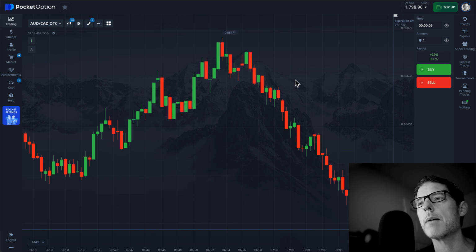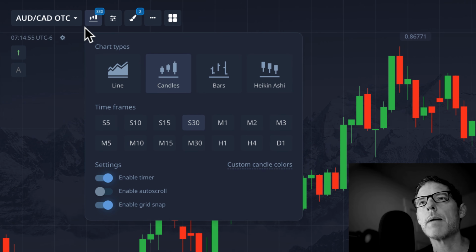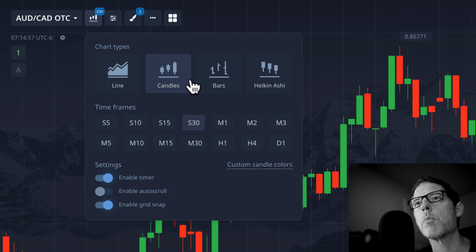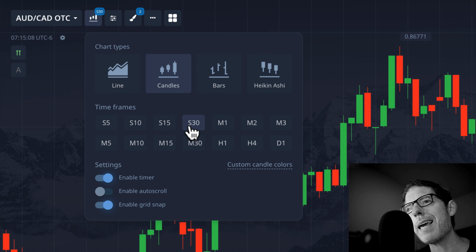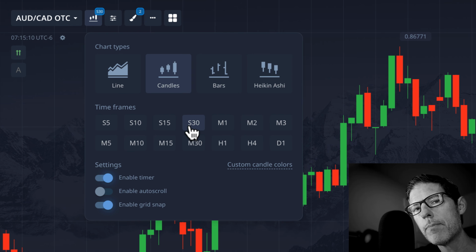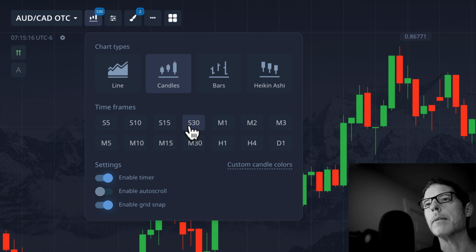We got the chart all set up, ready to go. I'll walk you through and show you guys how to set this up. So up here at the chart types, just right up here inside Pocket Option, you're going to want to select the regular candlesticks, okay? And then for the time frame, it's going to be S30. S30, that means 30 seconds. Don't ask me why the S is in front of the 30, where you think it should be 30S, but it's S. Okay, forget it.